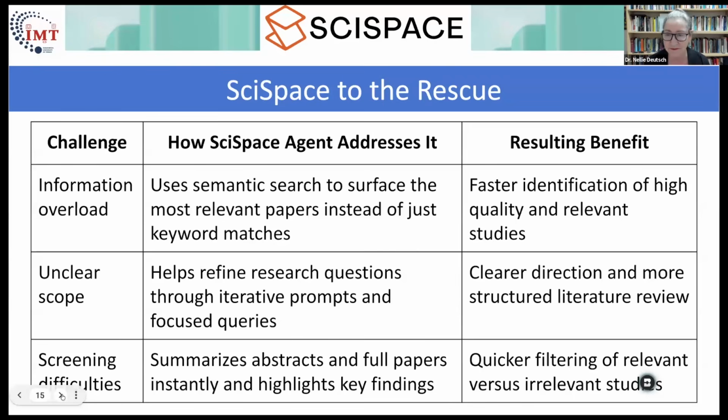Information overload, you can see what it does. Faster identification of high quality and relevant studies. You don't have to sift through all of it. The agent does everything for you the way you want it. All you have to do is talk, write what you want, explain what you want. And if it starts and you change your mind and you want to add something, you stop the agent, you add your additional information, and it does the work for you.